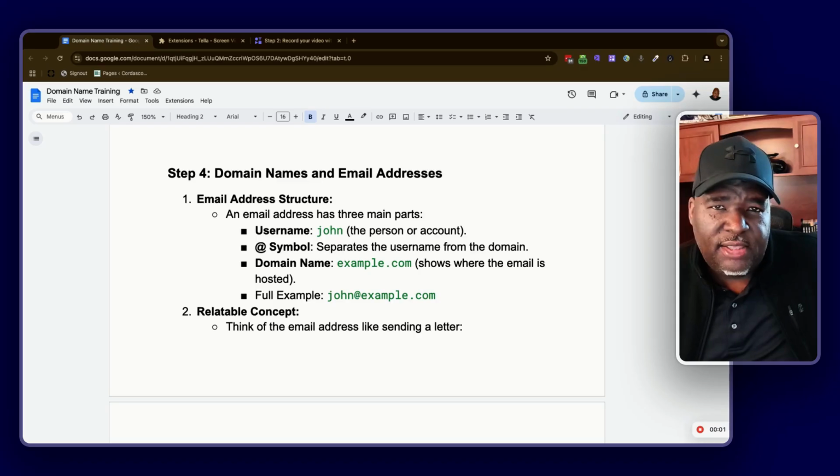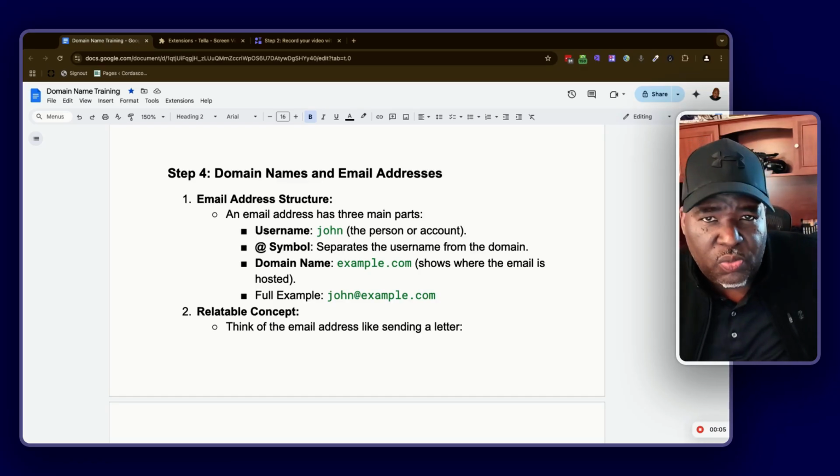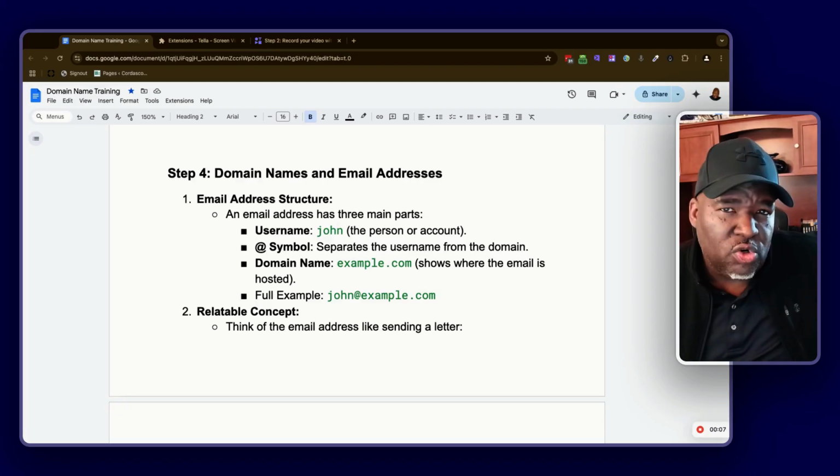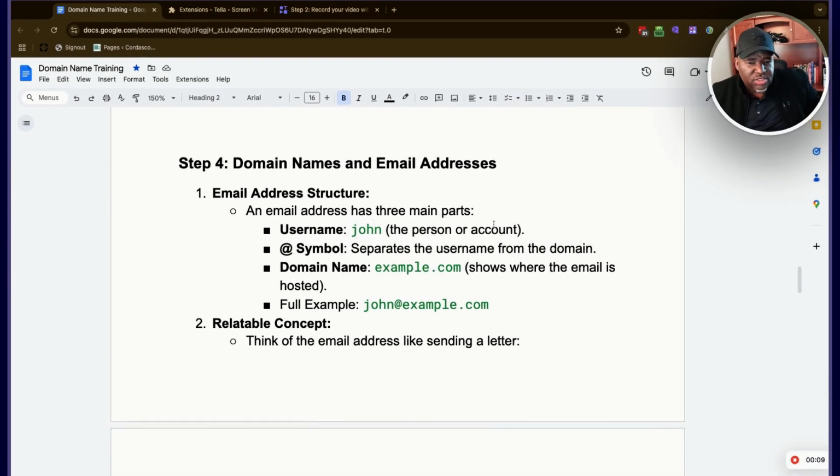So now that we understand the structure of a domain name, how do email addresses work? That's a great question, and that's what we're going to cover right now. So, an email address has three main parts. An email address has the domain in it, but it also has the @ sign, and that's how you know it's an email address. So let's break down the structure and what it looks like.